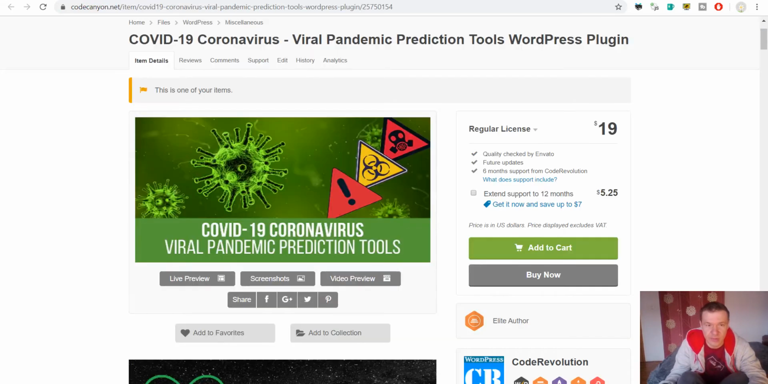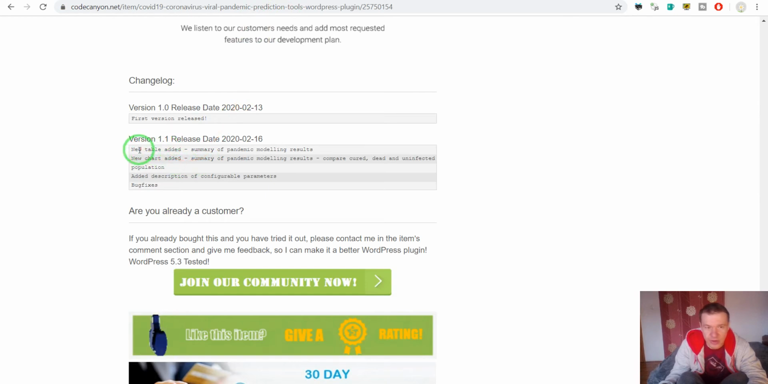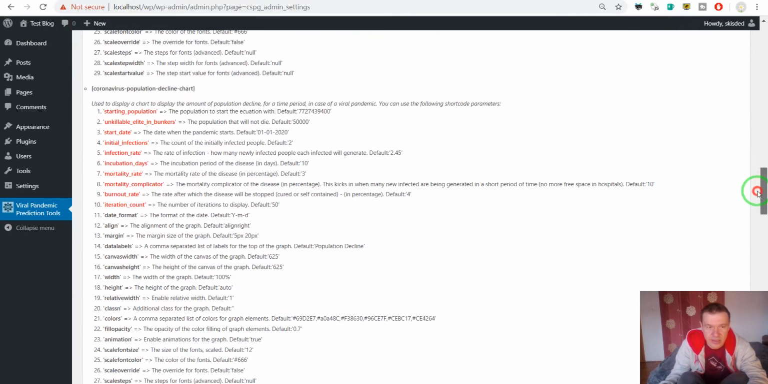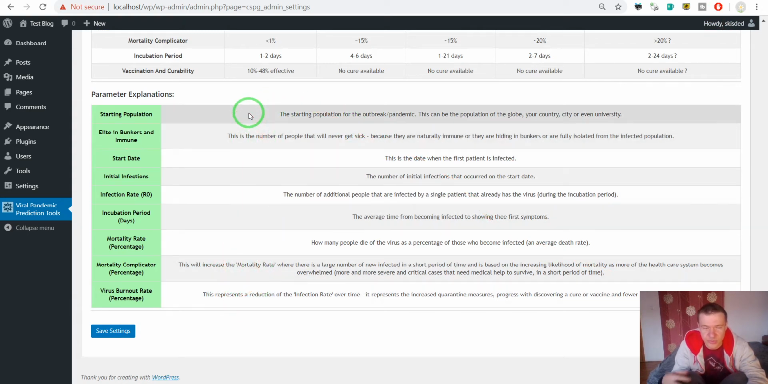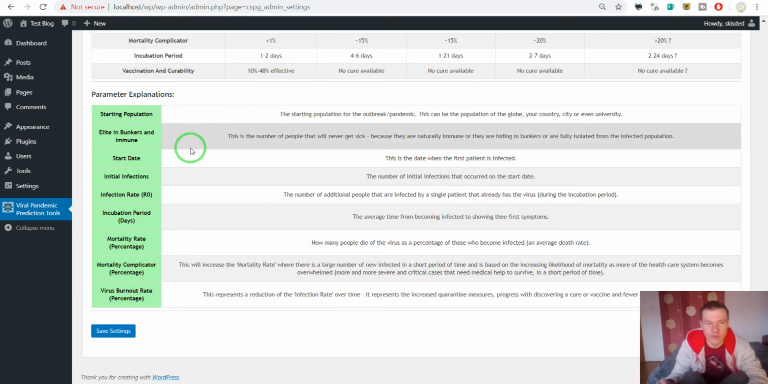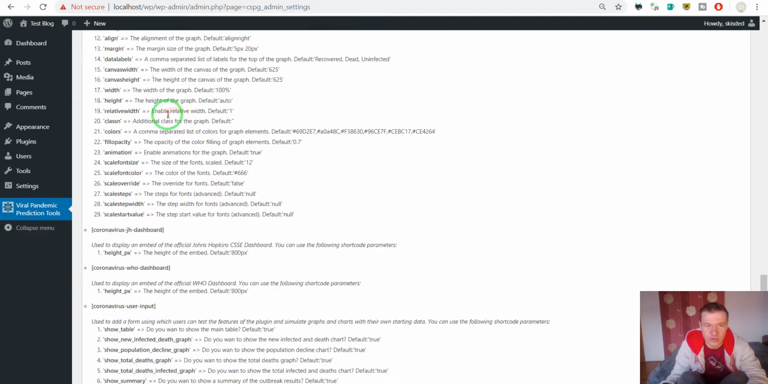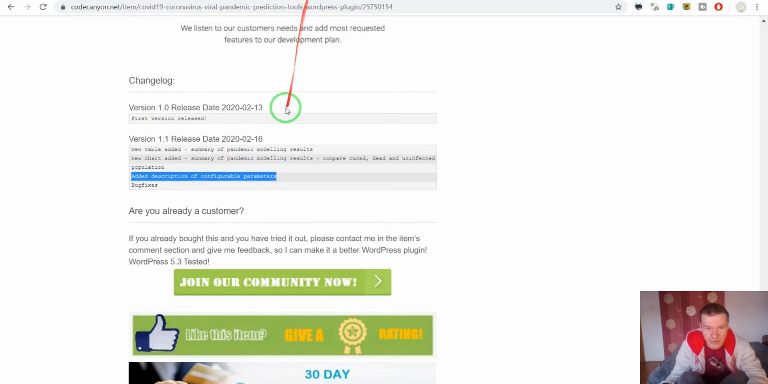The first thing I want to point out is that the release notes are here. I fixed bugs, and I added descriptions of configurable parameters. This had to be done because the parameters that you see here for the shortcodes, the starting population, the unkillable elite, incubation days, rate, mortality rate, complicator, were not so well understood. Now I have this chart which attempts to explain each and every parameter in a better way. You can go ahead and read it, it will be here at the bottom. I try to explain each essential parameter for these shortcodes down at the bottom. Okay, so this is the first update I've done.